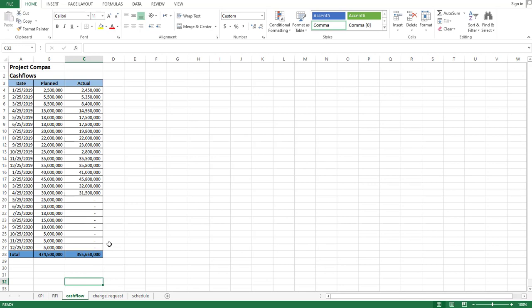Then we go towards the cash flow. There are two columns, planned and actual cash flow for each month, and at the bottom you can see there is a total cash flow of the project till date.